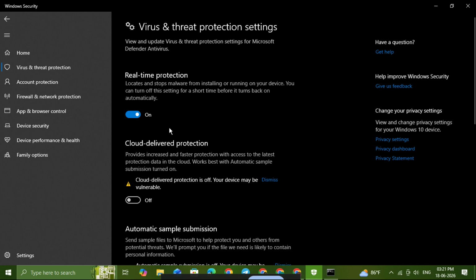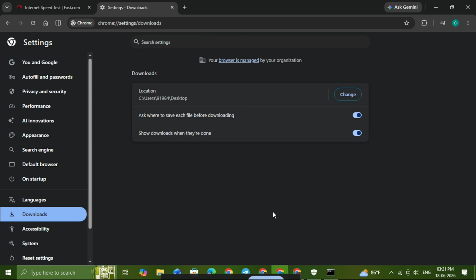Once that is done, go back to Chrome and try the download again. If it works now, you found the issue. Another very effective fix is clearing Chrome cache and cookies. Over time, corrupted browsing data can interfere with downloads and cause strange errors like this.